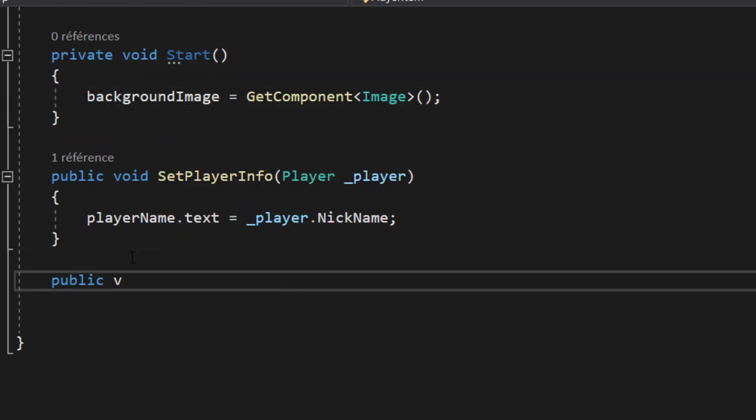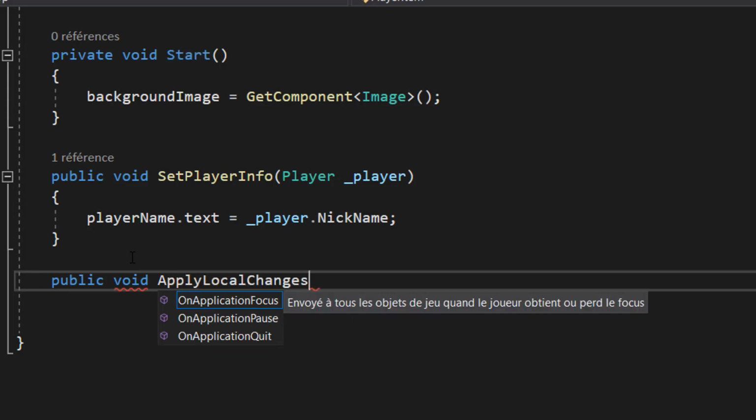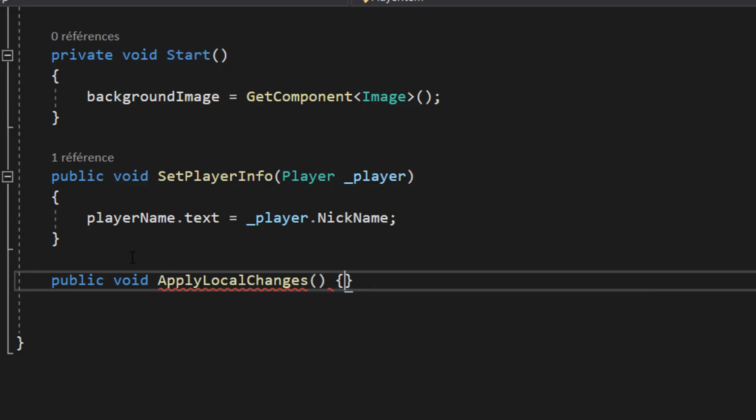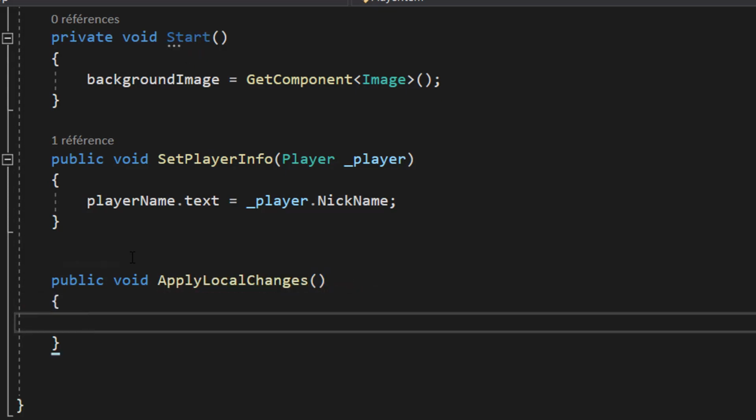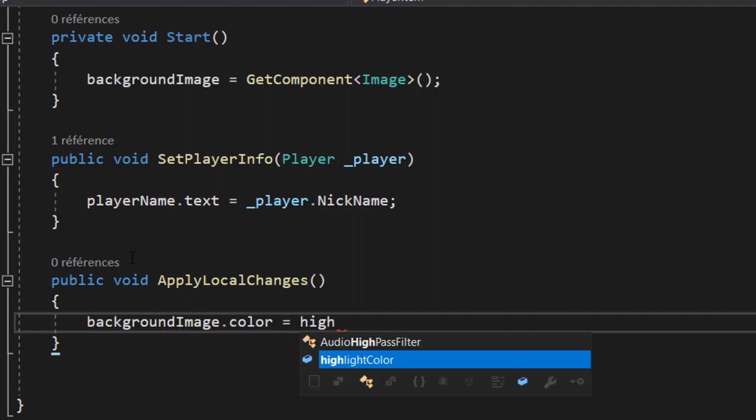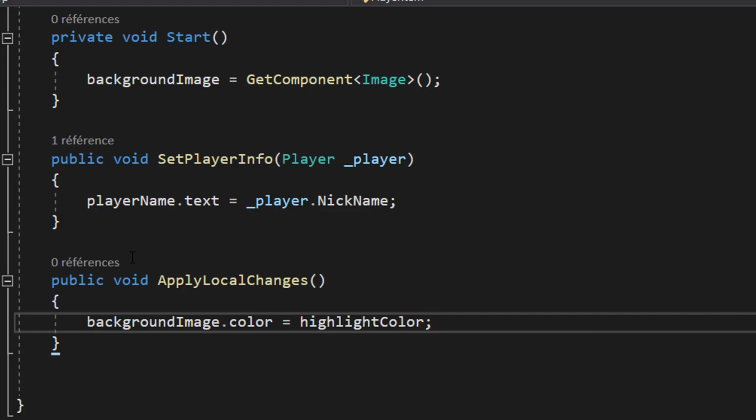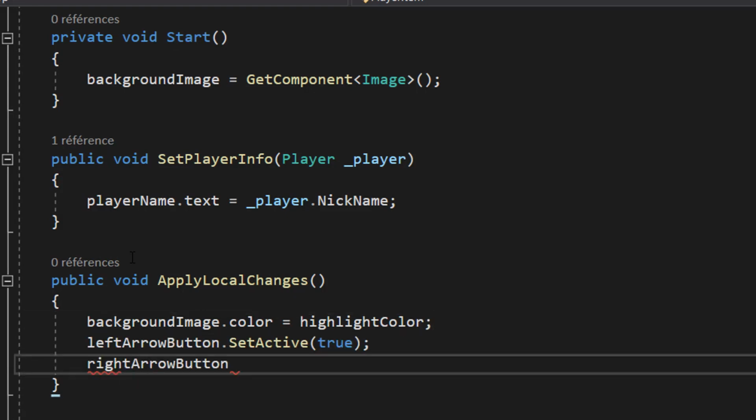Now let's make a public void function called apply local changes. So this is a function that we want to call in our lobby manager scripts only on our player item, so the one that represents our player. In here, we'll set the background image.color to be equal to the highlight color. Then underneath this, we'll just activate both of our arrow buttons by saying setActive true.